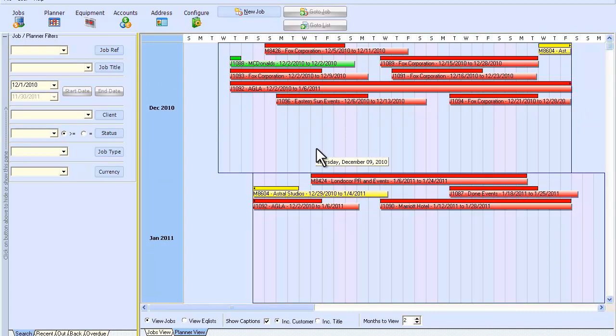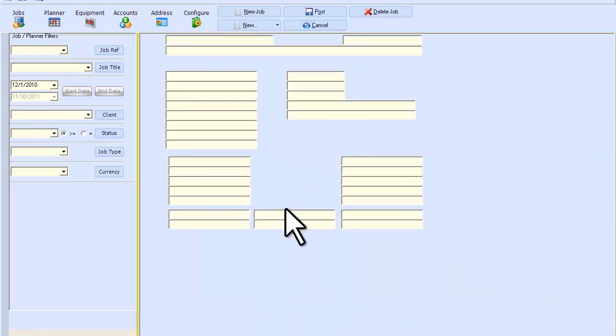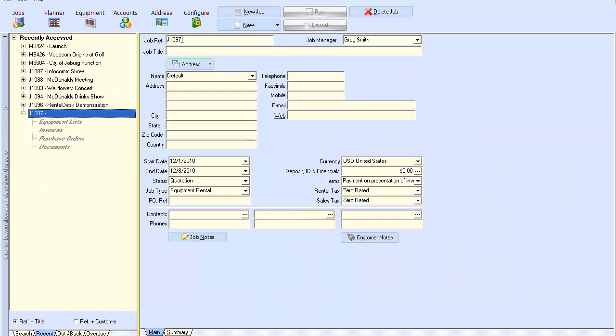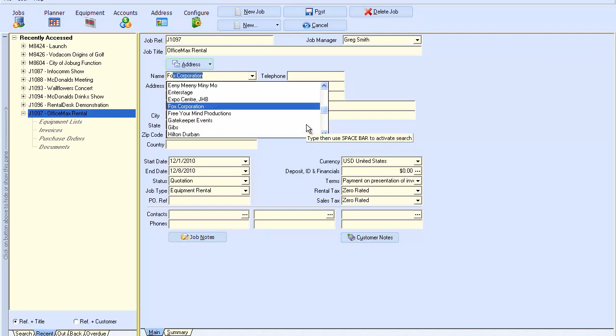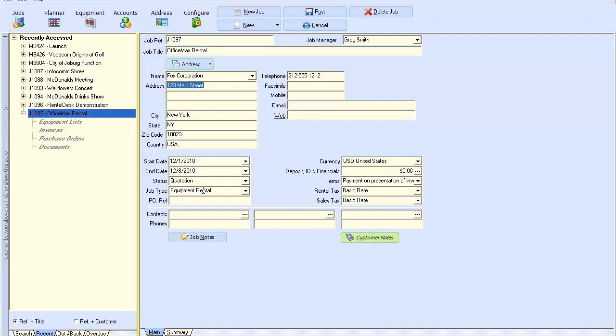For our demonstration, we're going to create a new job. I'll click up here and say New Job, and you'll see it automatically assigns a new job reference number and assigns me as the job manager. From here I would give it a job title. We'll say this is the Office Max rental. Then I would pick out who the client is for that event. If I scroll down, or just type FOX, I can pick out Fox Corporation, and it'll dump all that information right into the job.